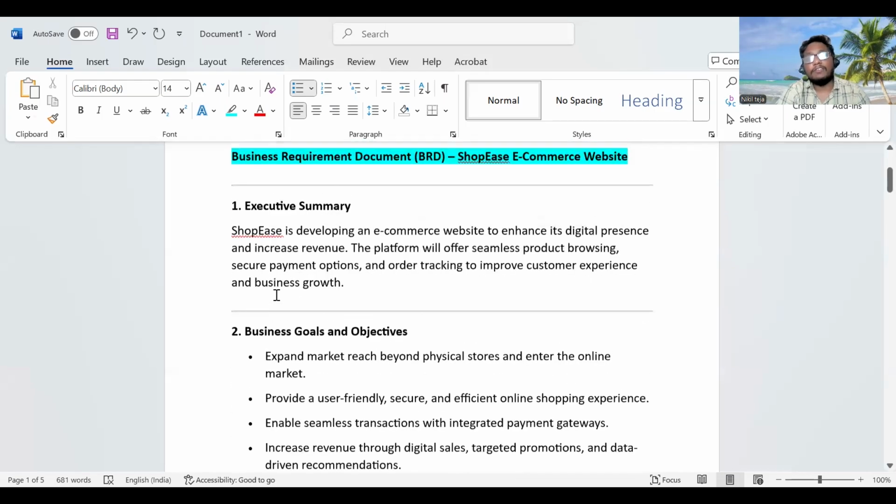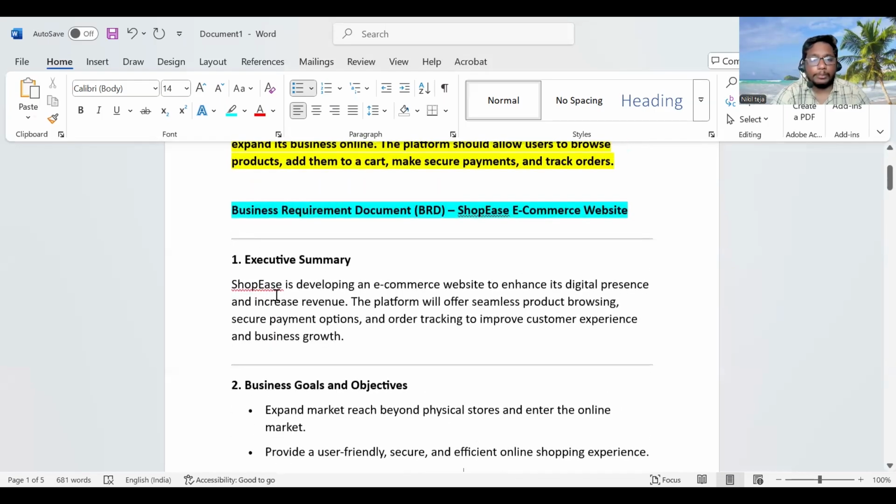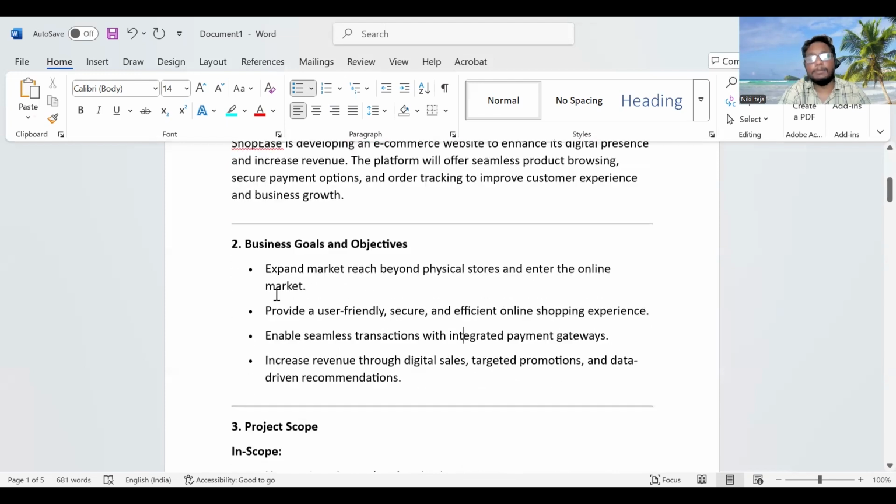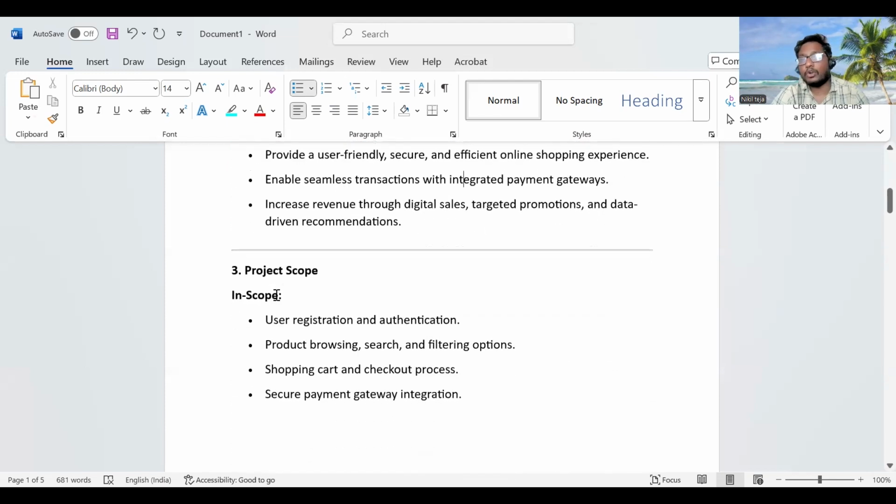So in the first section, we will be writing the executive summary. In the next section, we will be writing the business goals. And in the third section, we will be writing what the features or user stories are which are in scope and which are out of scope.